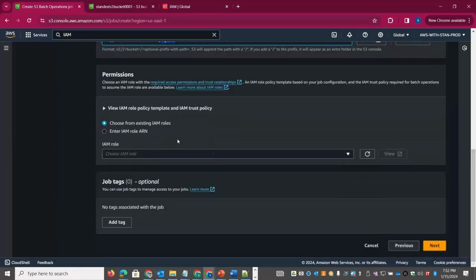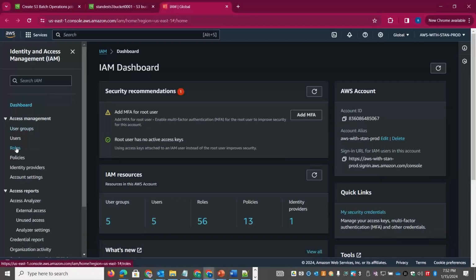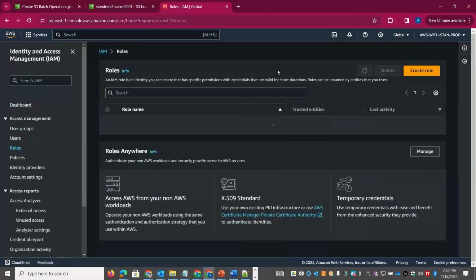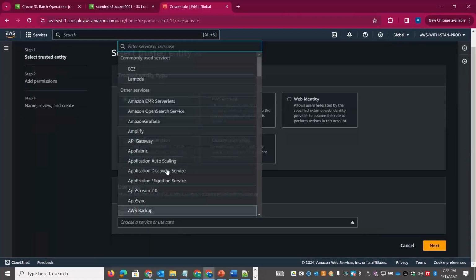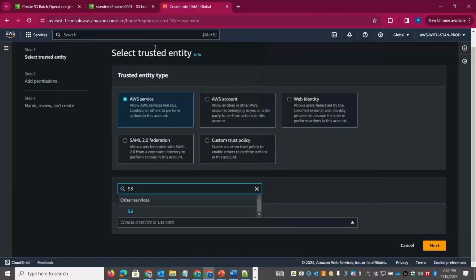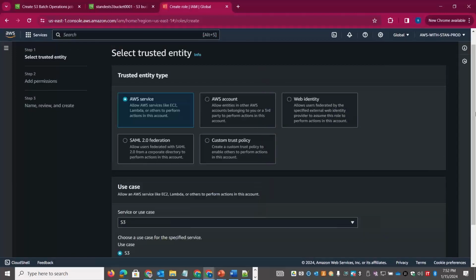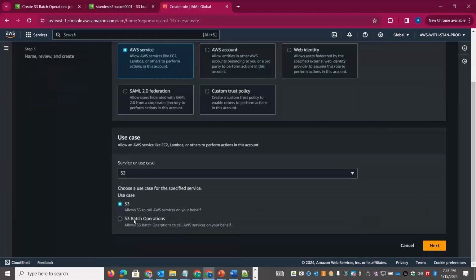I'll show you. And this is where you need to select the role that is going to have the privileges of the batch operation. In order to do that, you have to go to IAM, go to roles, and then create a role which is appropriate for batch operations. Under AWS service, you have to select the use case. Here we are dealing with Amazon S3, and within Amazon S3, we are going to use batch operations. So batch operations is what is going to assume this role, and then it will perform the batch operation job, whatever we are doing.